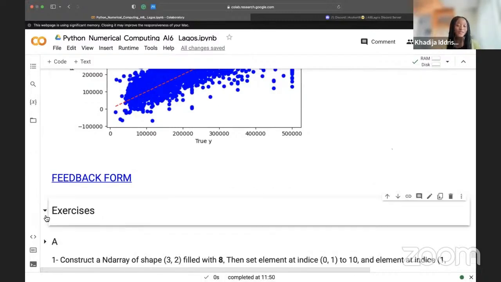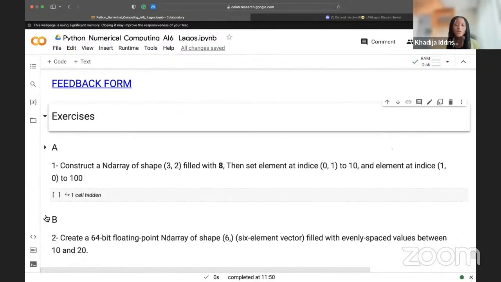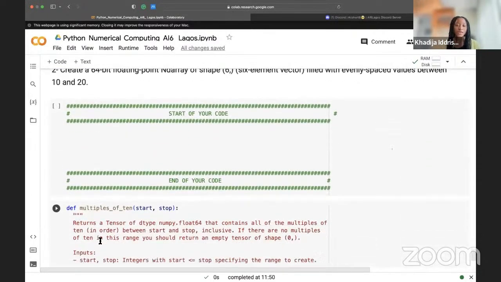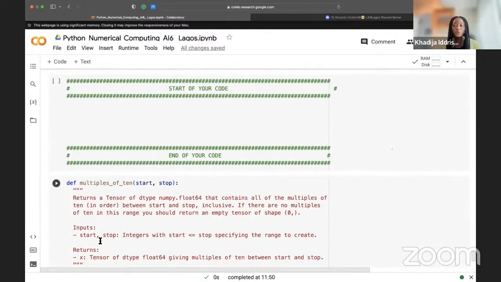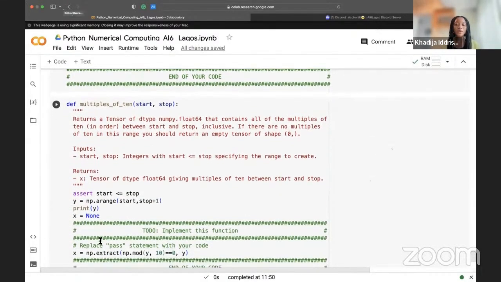I also left a few exercises here for people that want to try their hands on it. I'll try to solve these exercises and then put the solved code in the Discord as well for people that want to actually get into it and understand.